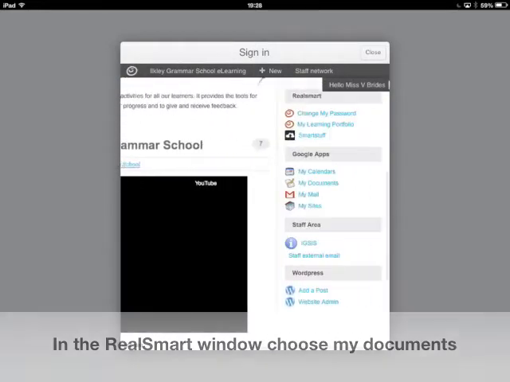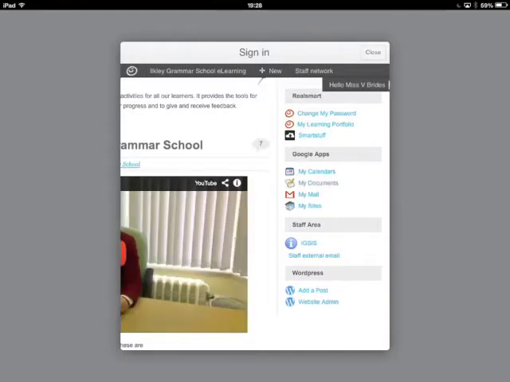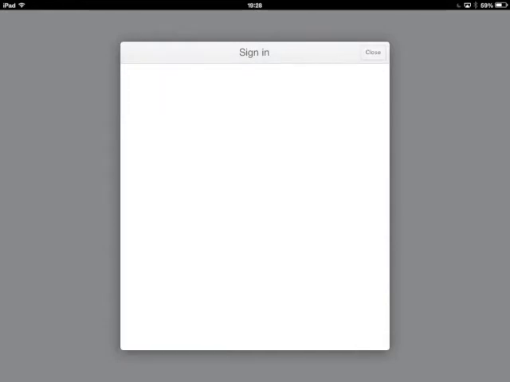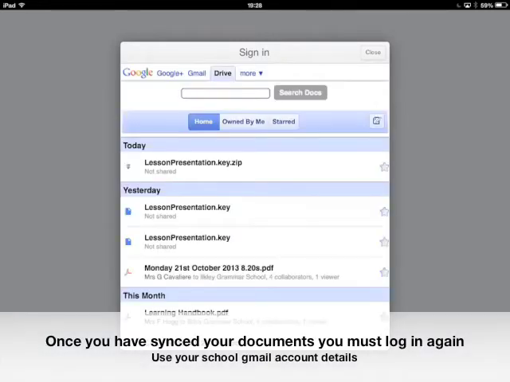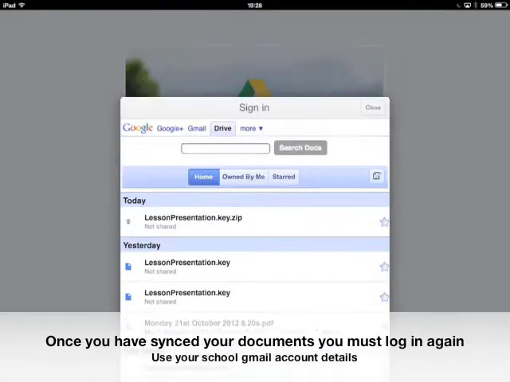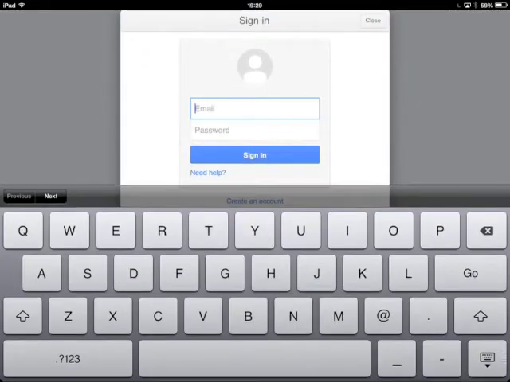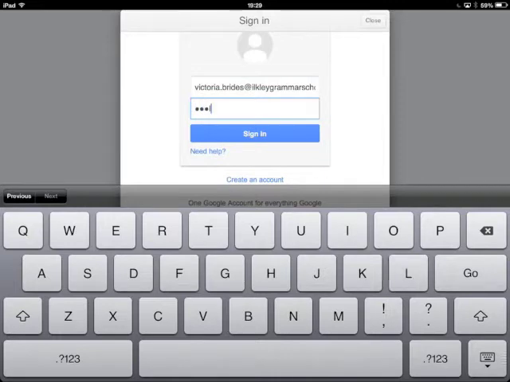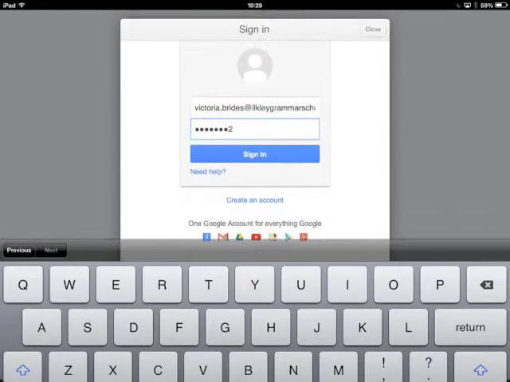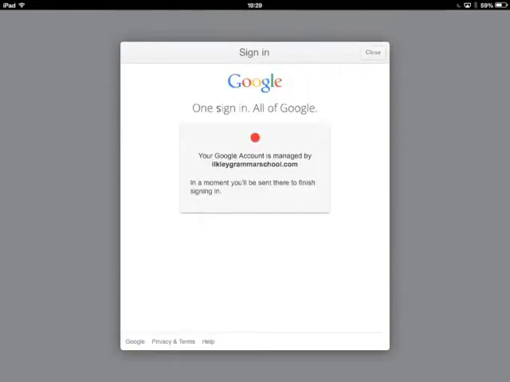You need to scroll across to the right and choose My Documents, and this just syncs the documents with your Google Drive. You'll see your Drive open in the window and you just need to close that and then re-sign in again. So if you put in your Gmail email address and your password as you did earlier, on the second time of going through this sign-in process, when you hit the sign-in button, it will take you straight into Google Drive. And you'll only have to do that on the first time that you sign in.